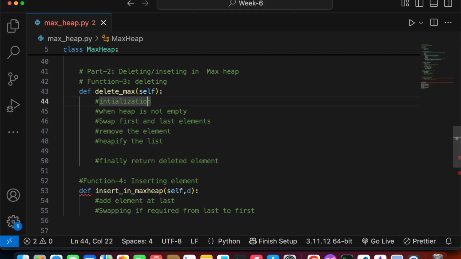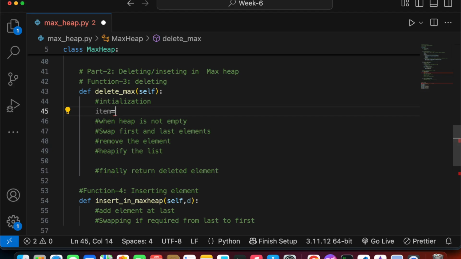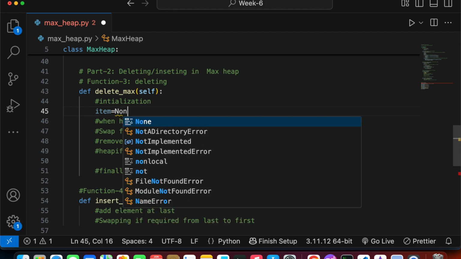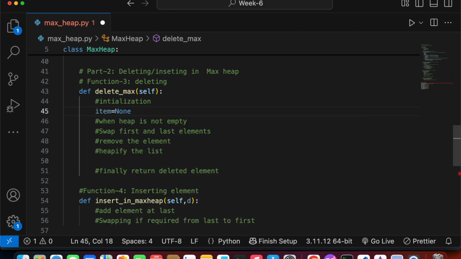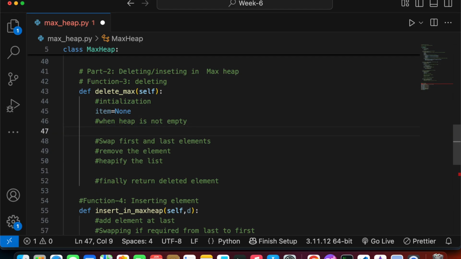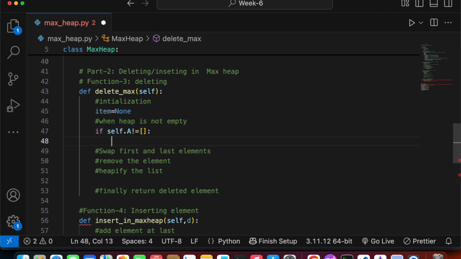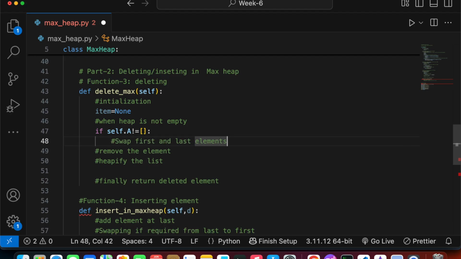We have the initialization, where the item which you want to delete, we don't know yet, so we make it None. Basically, for delete, as usual, the element being deleted is always the root element. But before deleting the root element, whenever the heap is not empty, we try to swap the last element and the first element. If my self.heap is not empty, meaning we have some elements inside the heap, then we swap the first element and the last element of the heap.